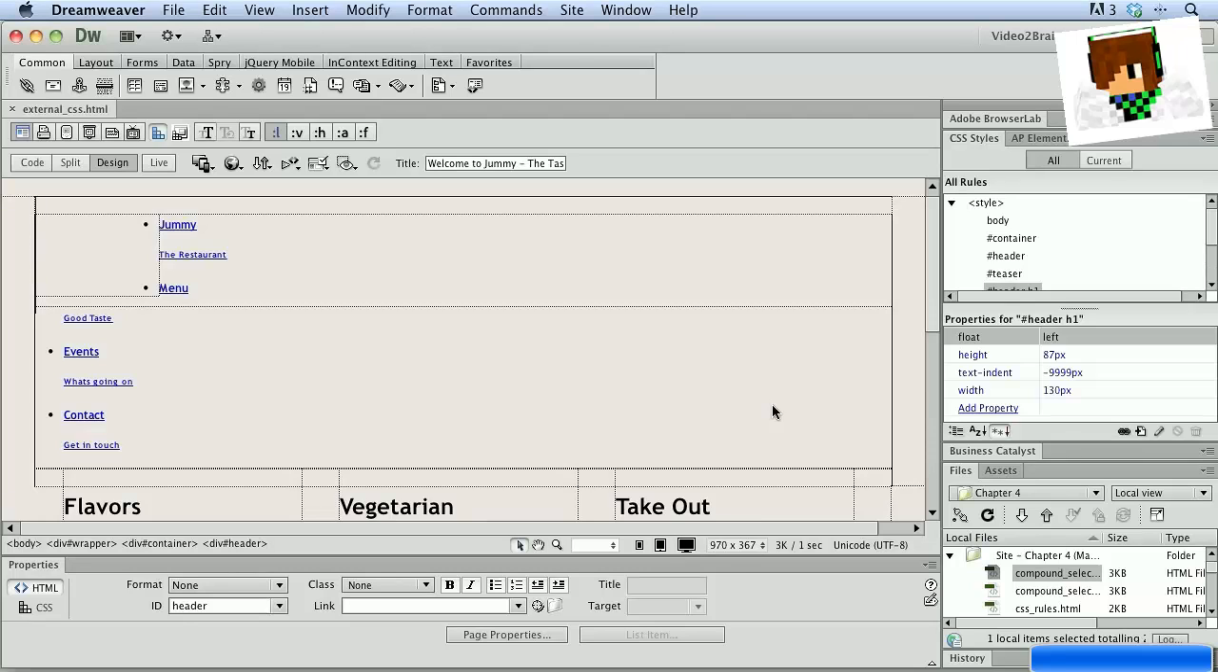Let me show you how this works. I have the external_css.html file already open on my computer. And over here in our CSS styles panel, we can see that an internal style sheet in Dreamweaver is indicated by this style tag, if you will. And then if you open the disclosure triangle, you can see all of the CSS rules that are defined.